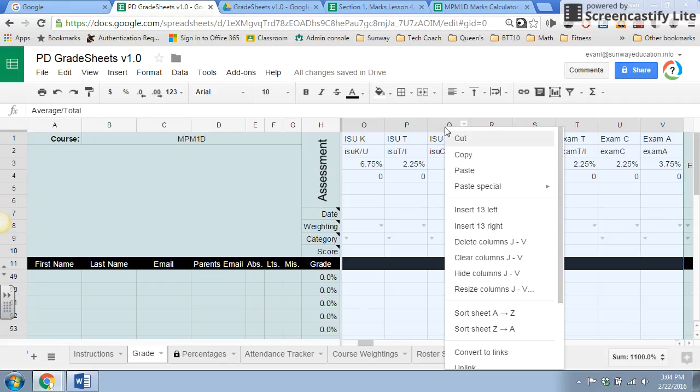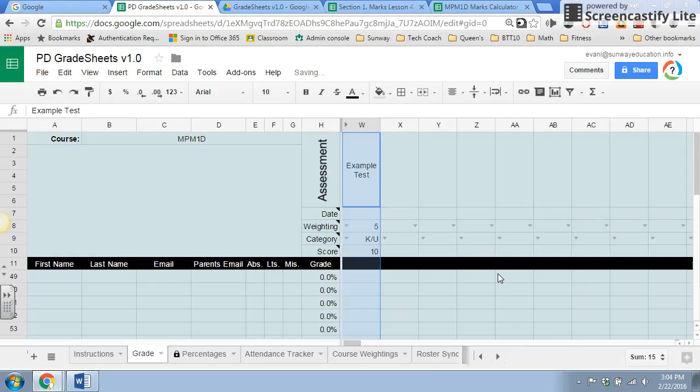But if you know what you're doing, you can change them around to suit your needs. So we're going to hide those columns. Same with down here. This is where all of the math is happening behind the scenes.